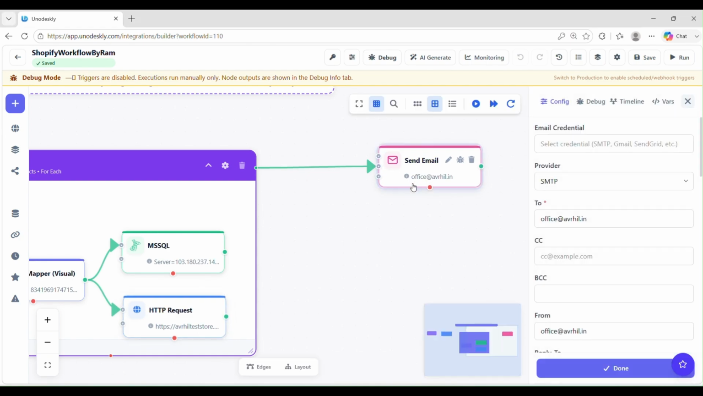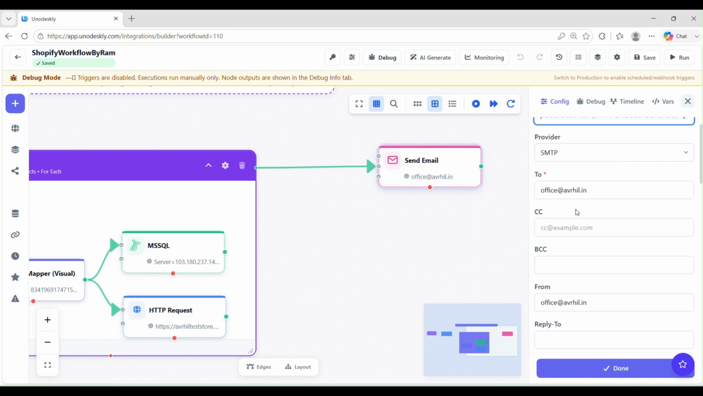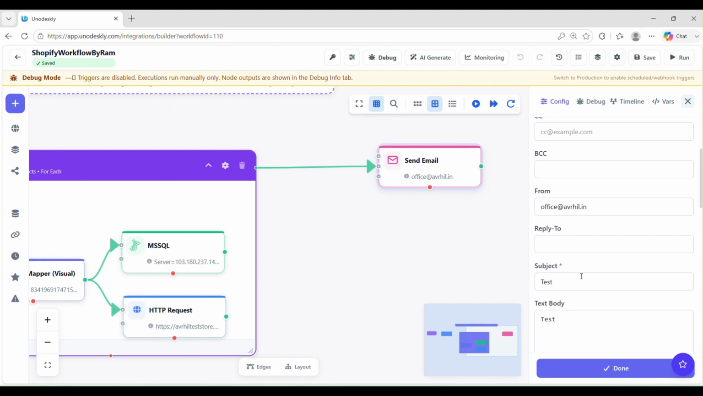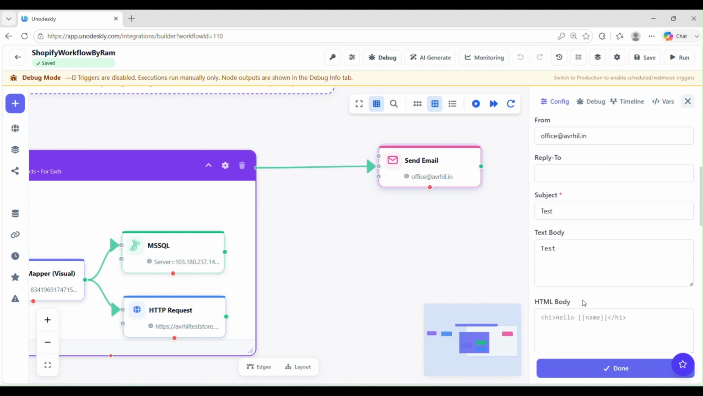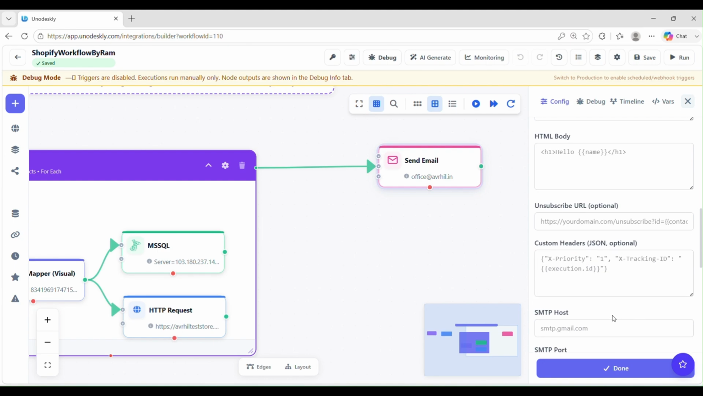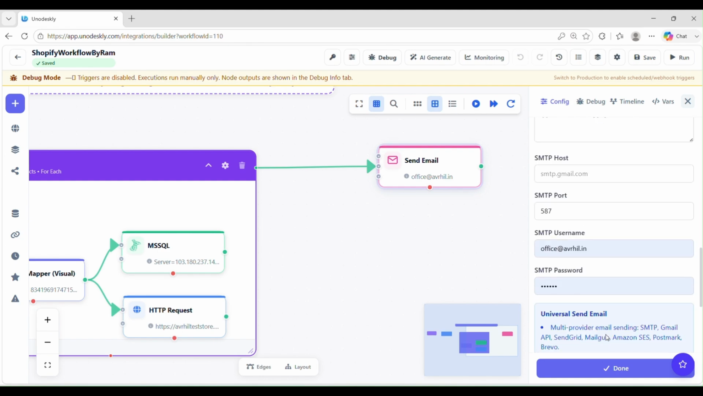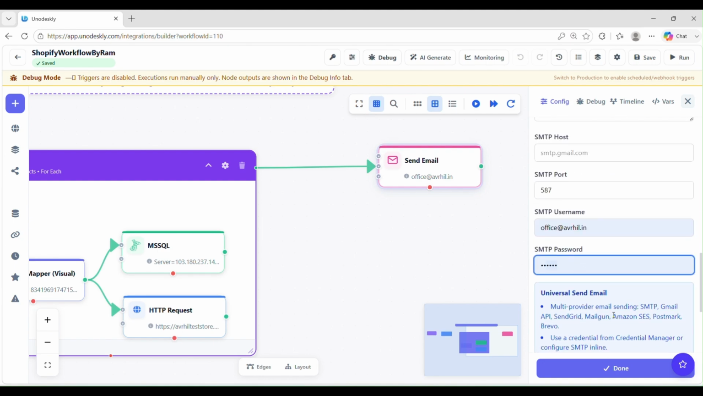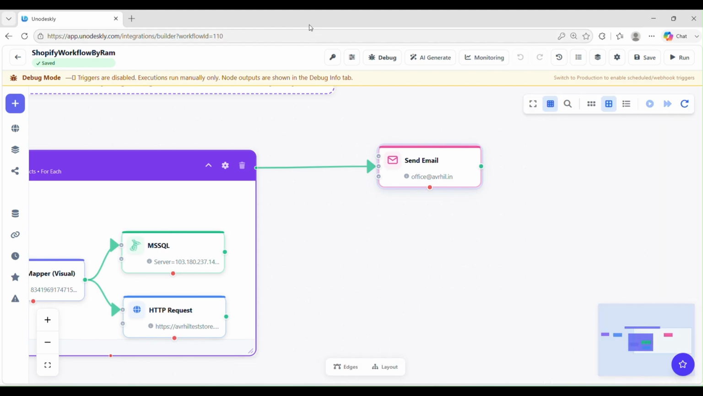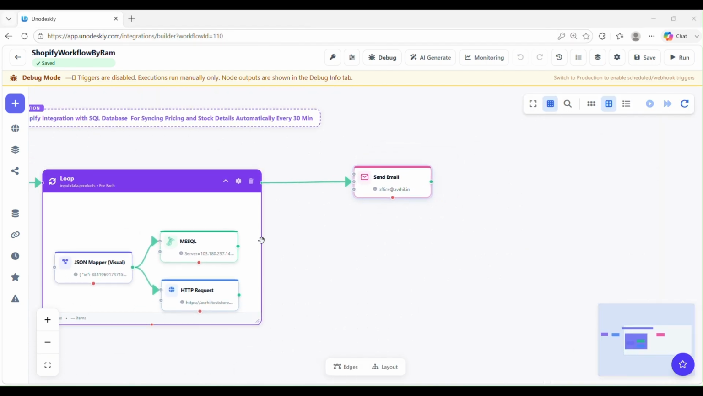The final node is the send email node. After the workflow completes, it attempts to send an email notification containing the execution summary. In the latest execution, this node failed because the email configuration requires valid authentication. Although the notification failed, all of the core workflow operations completed successfully.